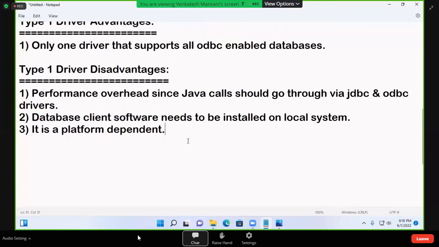Okay. See, database client software needs to be installed on the local system, which is also a disadvantage. Client system software in every computer you have to install. Being platform dependent is also one disadvantage. And performance overhead is the main disadvantage. Communication is very slow as compared to all other drivers.